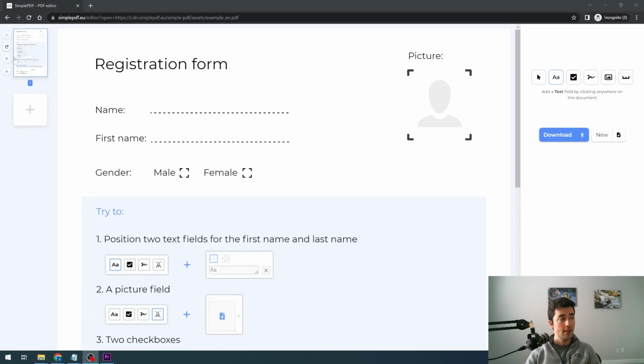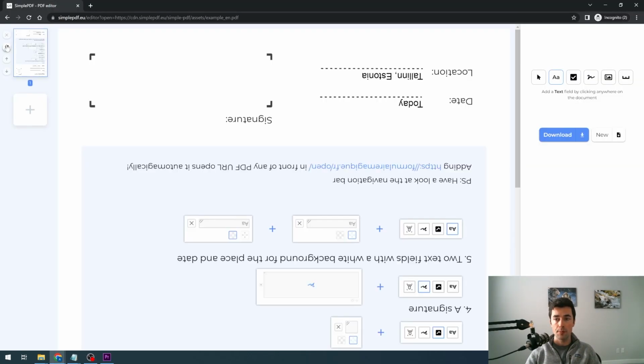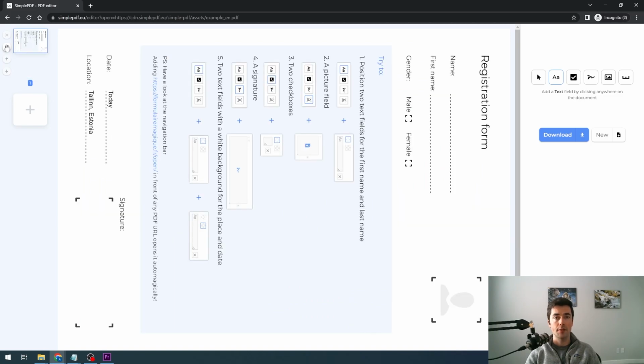It's also super easy to rotate pages 90 degrees just by hitting this button here, which is handy for some of those PDFs where you might have landscape or a portrait page in different modes.